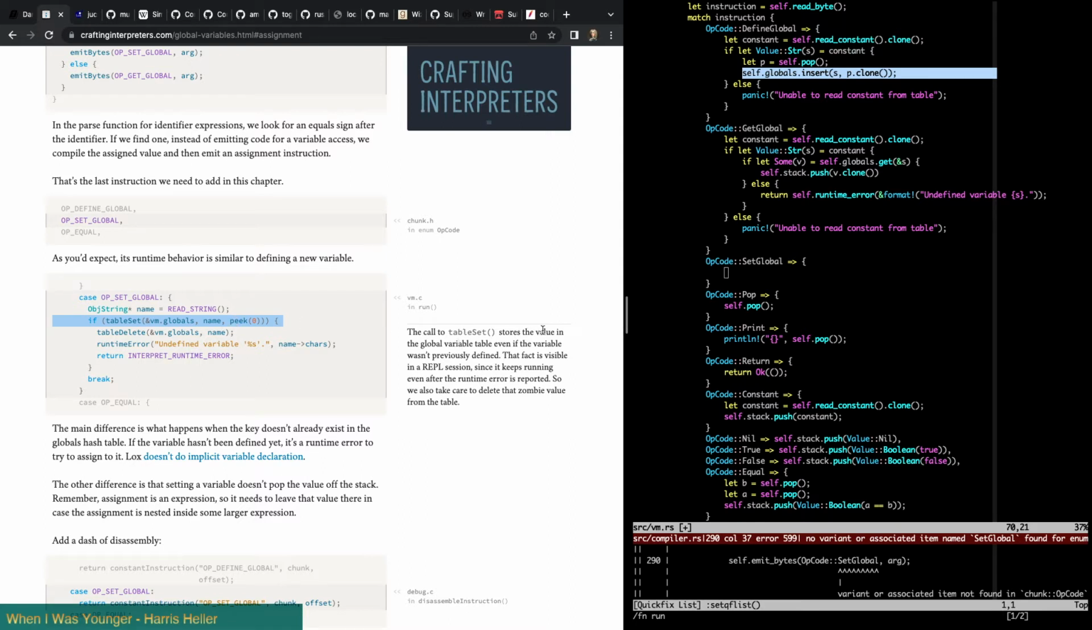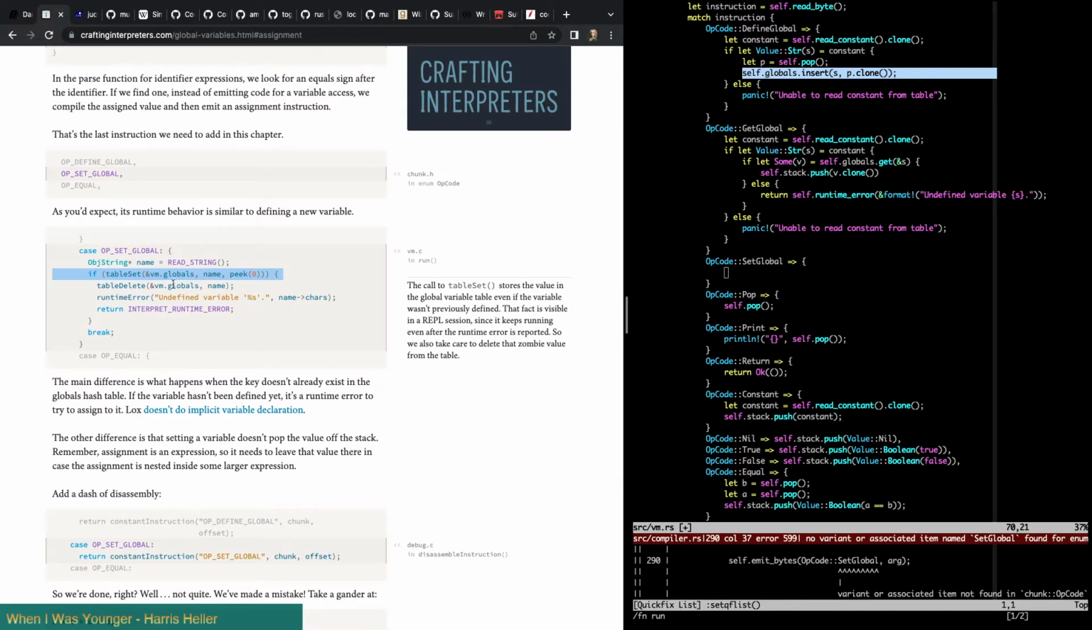The call to table set stores the value in the global variable table, even if the variable wasn't previously defined. That fact is visible in a REPL session, since it keeps running even after the runtime error is reported. So we also take care to delete that zombie value from the table. The main difference is what happens when the key doesn't already exist in the globals hash table. If the variable hasn't been defined yet, it's a runtime error to try to assign to it. Lox doesn't do implicit variable declaration.